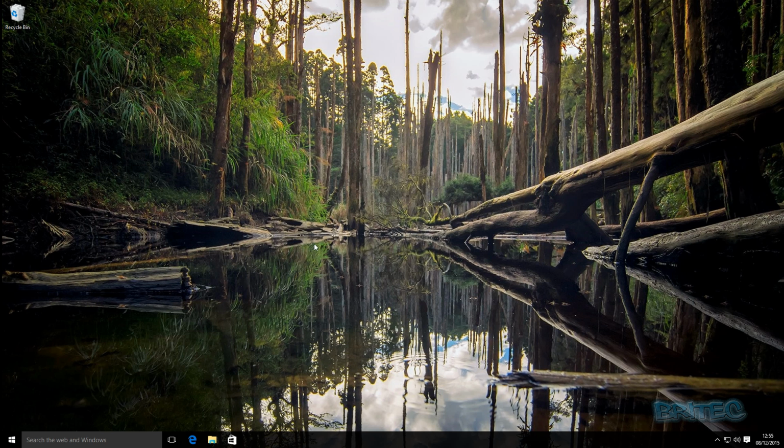Anyway, the first one's going to be how to add your My Computer, Control Panel and all the other types of icons to your desktop. This has changed a little bit since Windows 7, so I thought I'd show you how to quickly do that. It's pretty straightforward and easy to do.